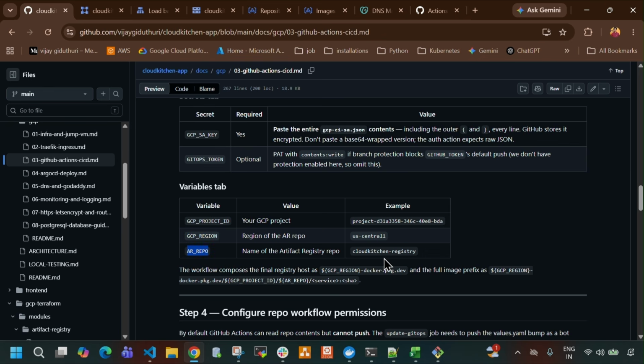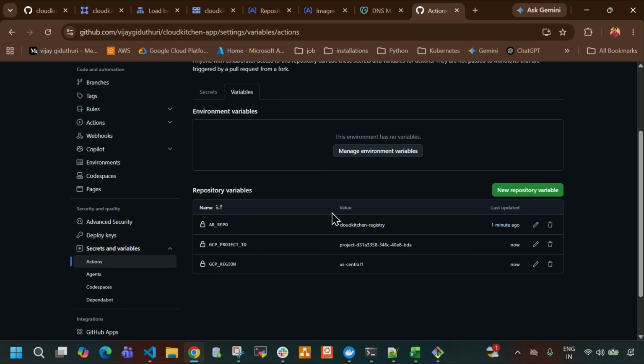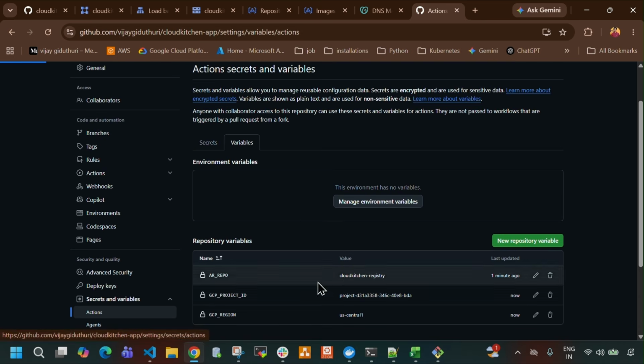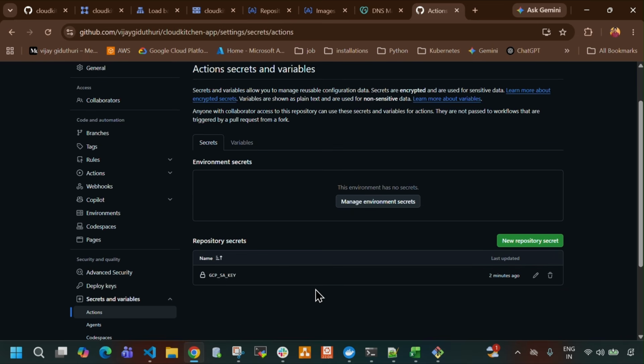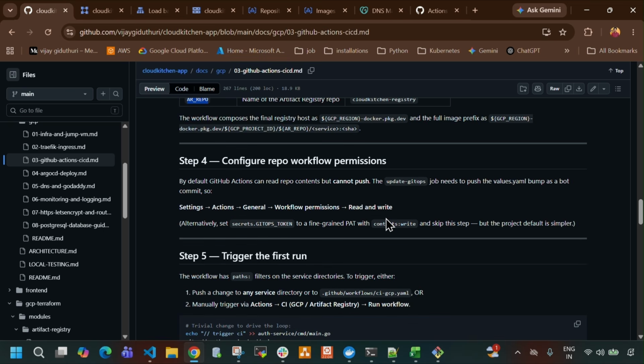Now let me open this. So all three have been updated, and in secrets our GCP service account has also been updated successfully. Now let me open step 4. In step 4, we are going to allow the workflow to push back to the repository. By default, GitHub Actions can read the repository content but cannot push commits, guys. Our update GitOps job needs to commit the updated image tags back to main. So we will go to settings, then actions, then general and workflows, and we need to set this to read and write, guys. So now let's do this.